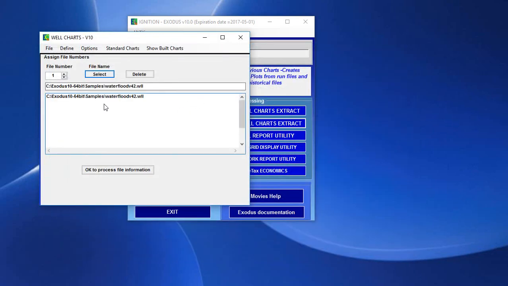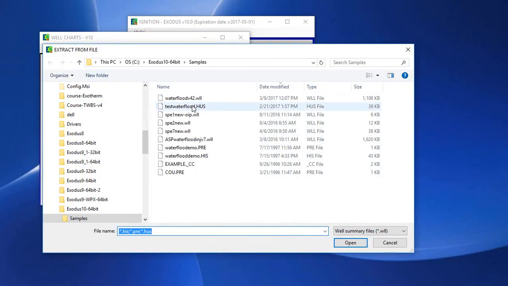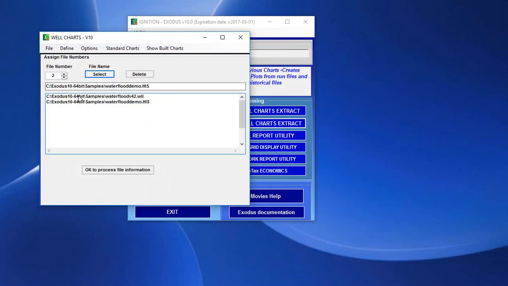I'm going to select that, and I can select multiple files. I'm going to try to compare my simulation run file with my historical data to see how good a match I have obtained. So I would go to file number 2 and select my historical data file, a historical data file that contains the historical rates of the wells in this run.